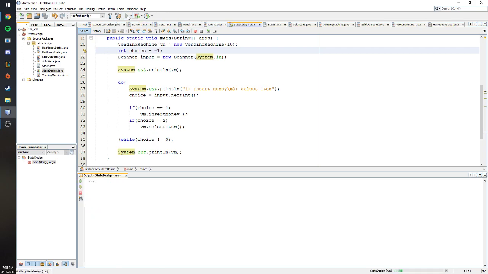So if we run this real quick, we'll get a pop-up down here. Vending machine has 10 items in it, and it lets us know the state it's in, as it's the has no money state. So we're currently accepting money. So I can insert money or select an item.